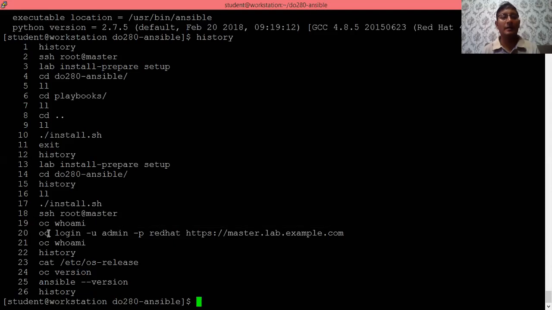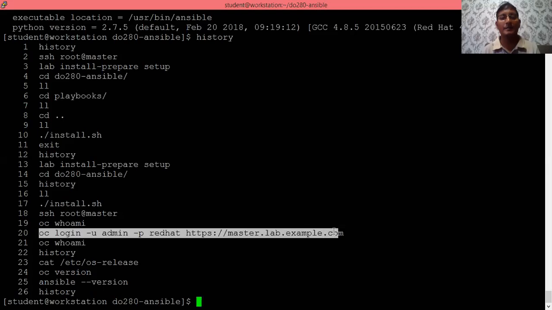Otherwise, you can directly log in with the login option with the help of a URL. So it's nothing but web-based login. If you have a graphical environment available, you can also open a browser and type https://master.lab.example.com. The port number is 443, it will choose https. Then it will ask for the username, which is admin, then the password is redhat. If you enter, you will get the environment.